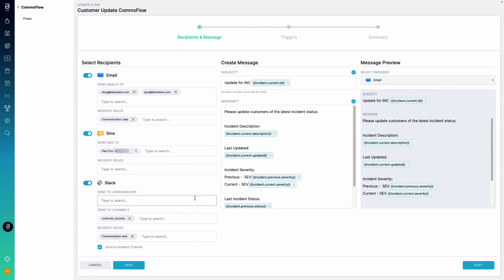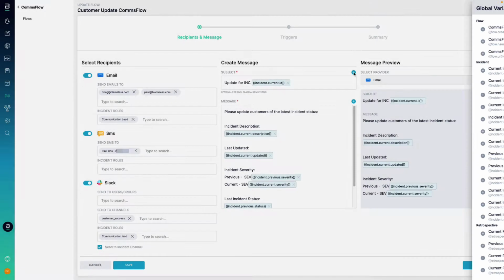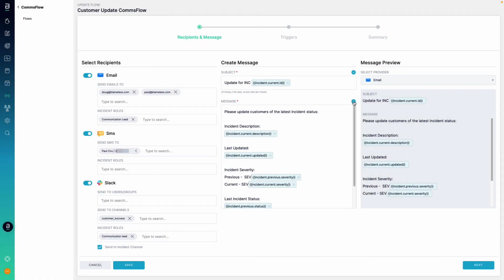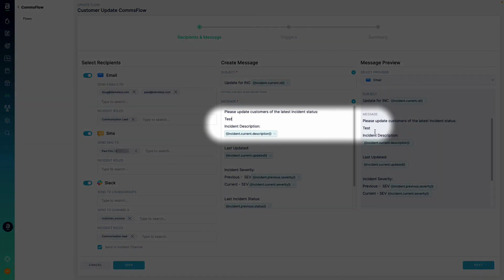Moving to the actual message, you'll note that variables can be placed in the message to facilitate the message's content. Put the bare bones in, and the variables will fill in the details. Variables can be placed in the subject and the body. Also note that the message preview mirrors the content.